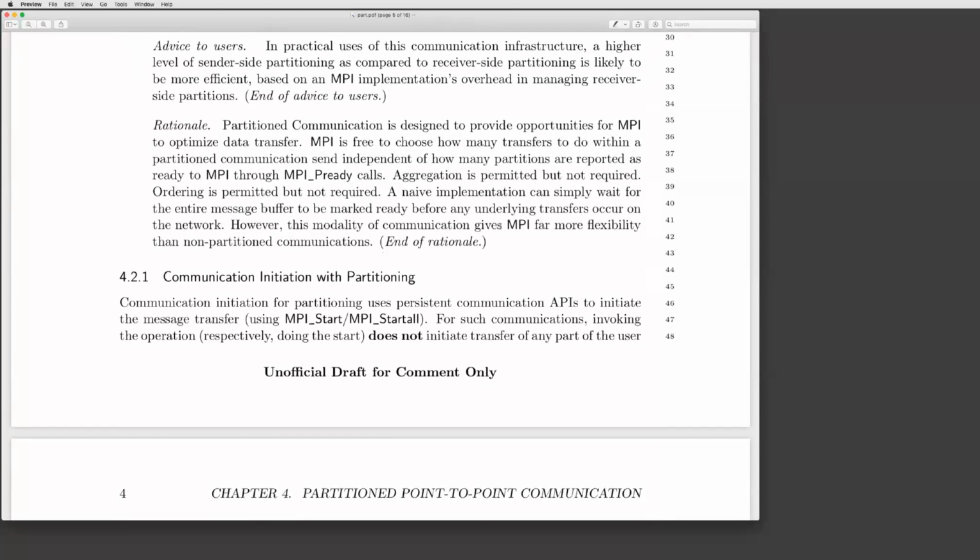Rationale. Partitioned communication is designed to provide opportunities for MPI to optimize data transfer. MPI is free to choose how many transfers to do within a partitioned communication send, independent of how many partitions are reported as ready to MPI through MPI Pready calls. Aggregation is permitted but not required. Ordering is permitted but not required. This is ordering of partitions, right?